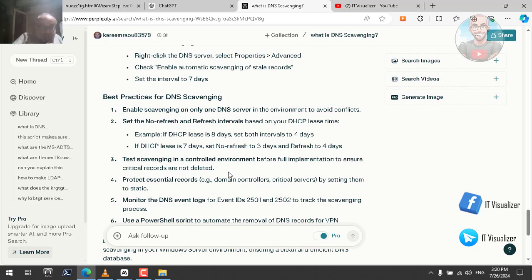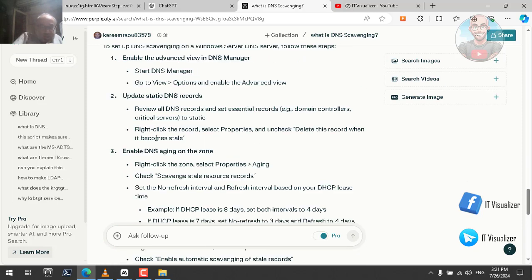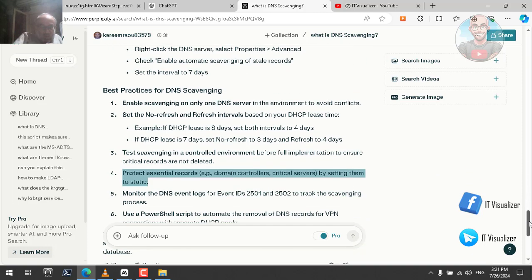We need to make it in a virtual environment or a test environment. Protect against accidental deletion. This is an important thing. We need to see the static records in the DNS and make sure they will not be deleted. The static records are for all of our servers. We need to make sure that the option called delete this record when it becomes stale is unchecked. Very, very good thing to note.